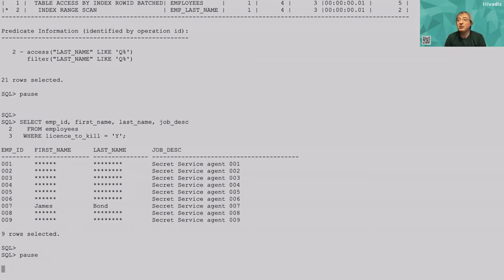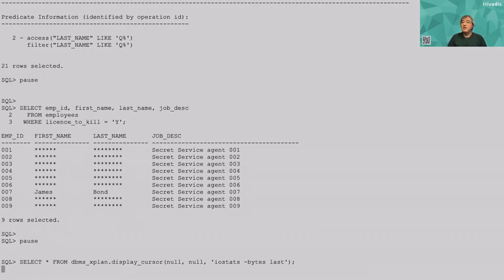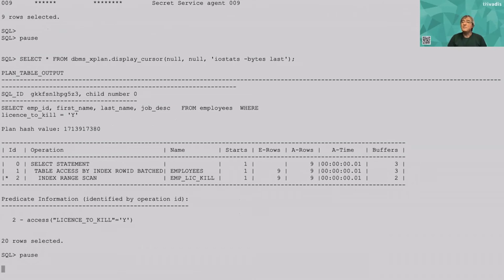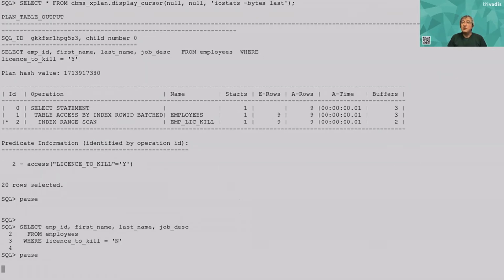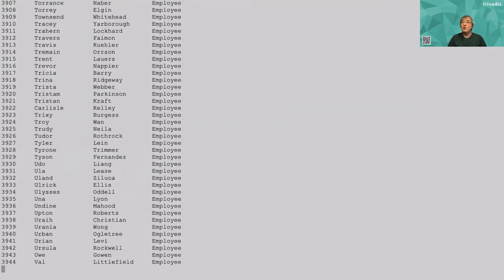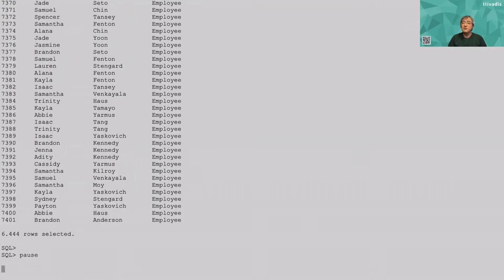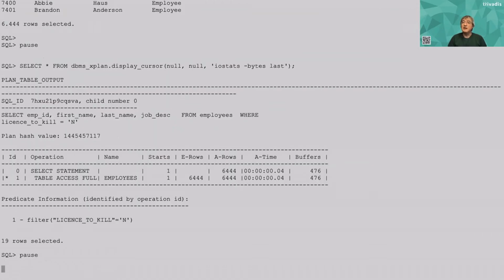but of course that's not a good idea if 3,000 people have a license to kill. As you know from James Bond movies, only the 00 secret agents have this license to kill, so only 9 people in this company here. So 9 out of 6,000, so the index is used. If we select all other employees that have no license to kill, we will have more than 6,000, 6,444. And here, again, a full table scan is used.